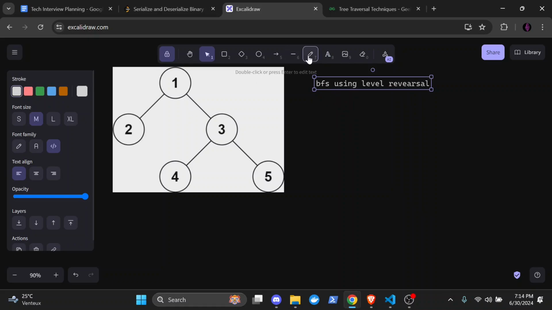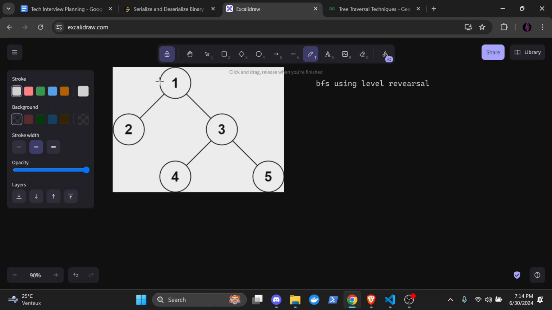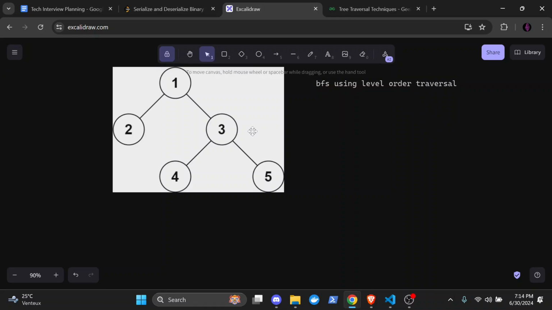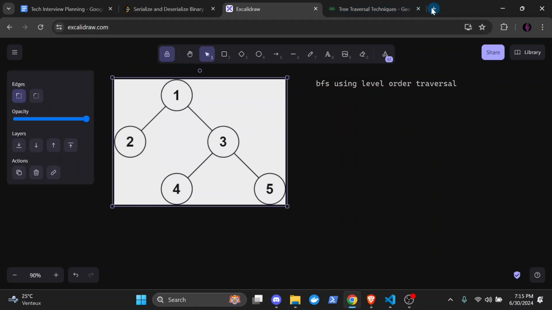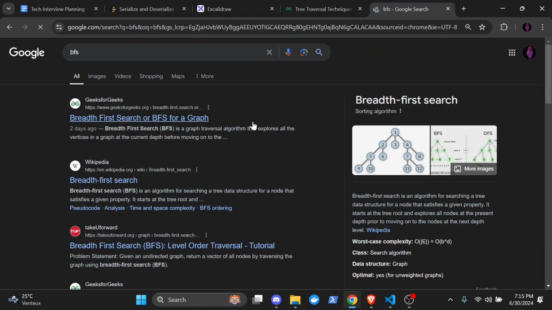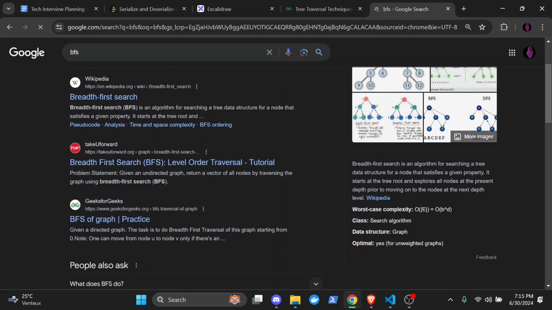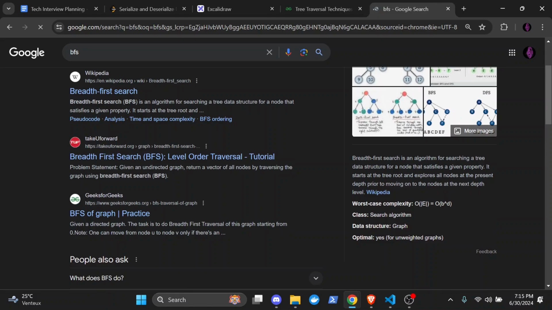So basically, what is it called? Level order traversal. What does BFS stand for? Breadth first search. Okay, so I think they are basically the same, right? Breadth first search in trees is level order traversal, right? Yeah, I think they are the same, on the same level.